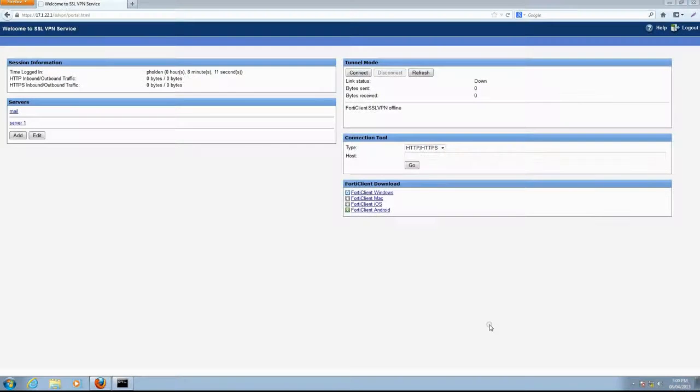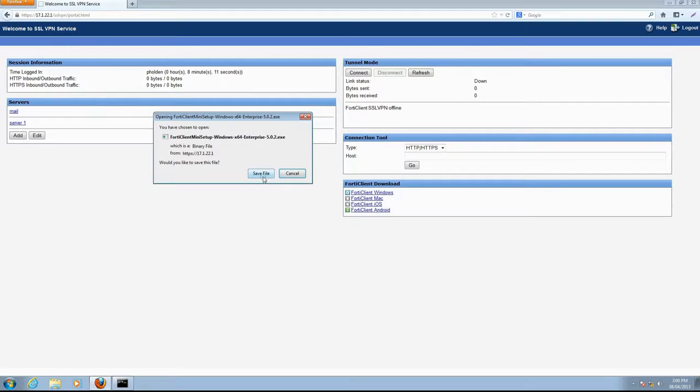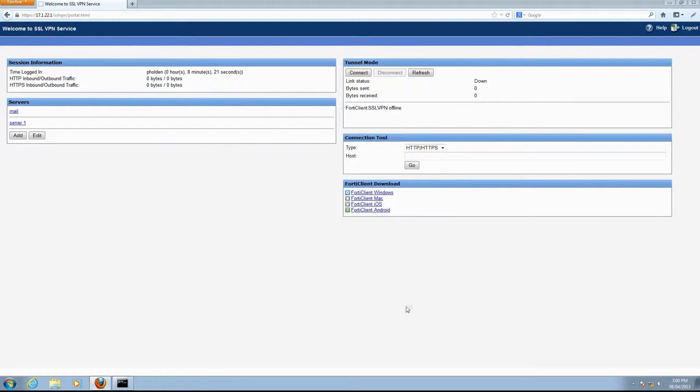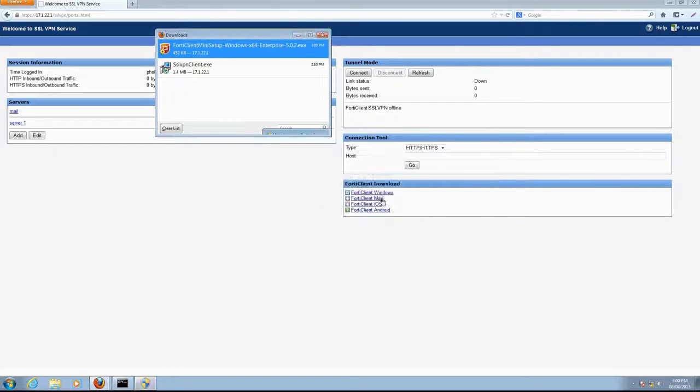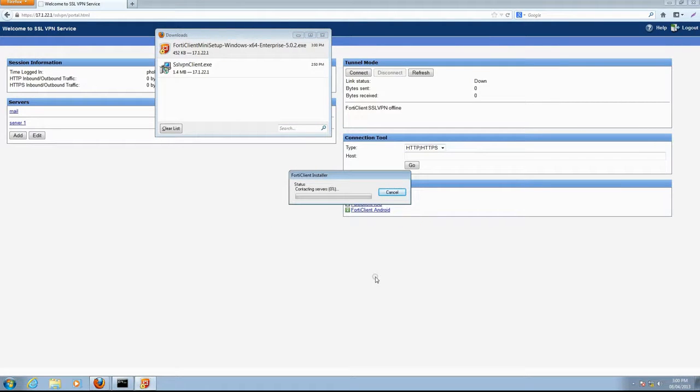Alternatively, remote clients can use FortiClient to connect to SSL VPN via tunnel mode. FortiClient can be downloaded from www.forticlient.com or from the SSL VPN web portal FortiClient download widget. From the widget, click the appropriate FortiClient version link to download and install FortiClient.